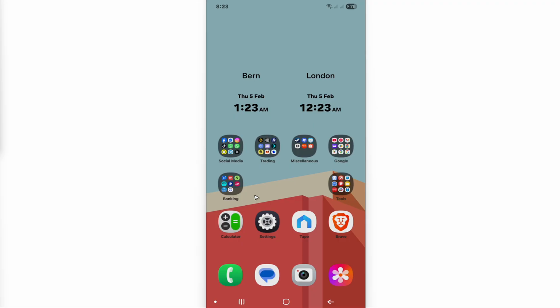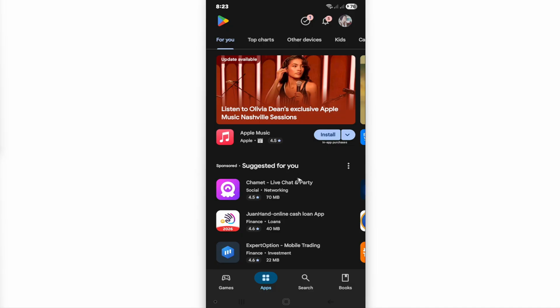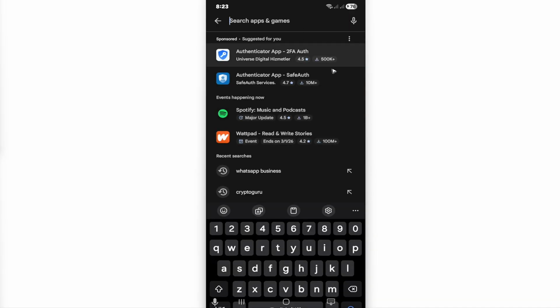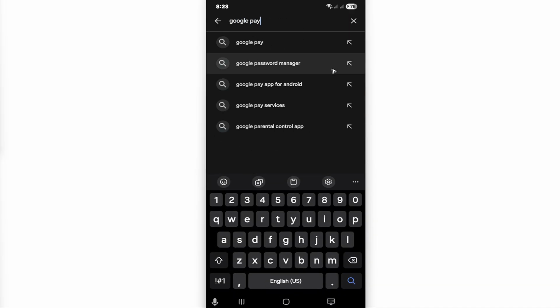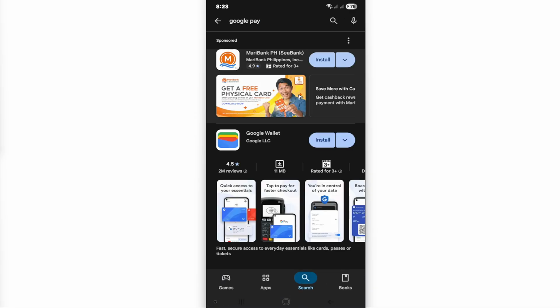Now, first off, go ahead and open up your Play Store so we can download the Google Pay app. Use the search bar right here and type down Google Pay. Okay, tap on it, wait for it to load.